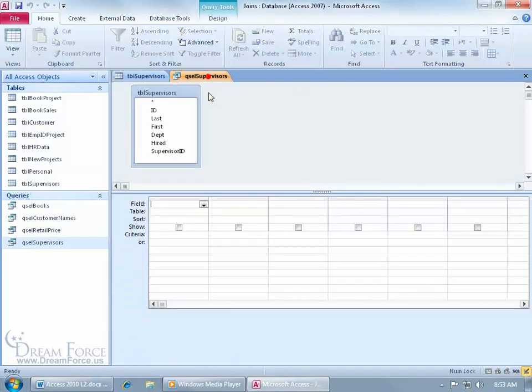So let me go ahead and open up my supervisors query that I just started. All I did here was add the supervisors table here. And to join this table unto itself, so I can go ahead and relate the ID in one table unto the supervisor ID in the other, is to go ahead and duplicate that table. How do I do it?